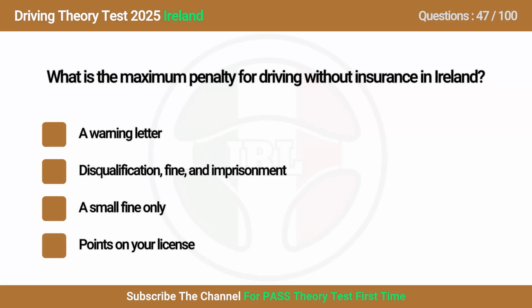Question 47. What is the maximum penalty for driving without insurance in Ireland? A. A warning letter. B. Disqualification, fine, and imprisonment. C. A small fine only. D. Points on your license.